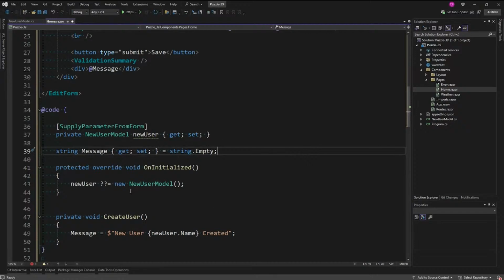All right, lay it on me. It's all right down in here. The markup is fine. But for new user, we have to add a getter and a setter instead of newing it up, and we're using SupplyParameterFromForm. Oh, of course.